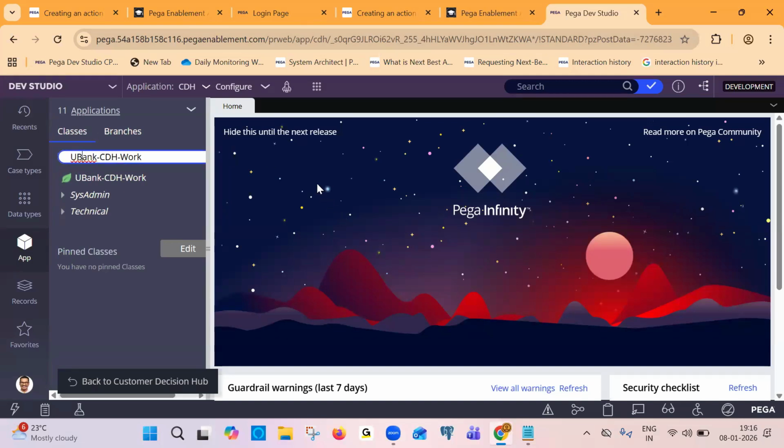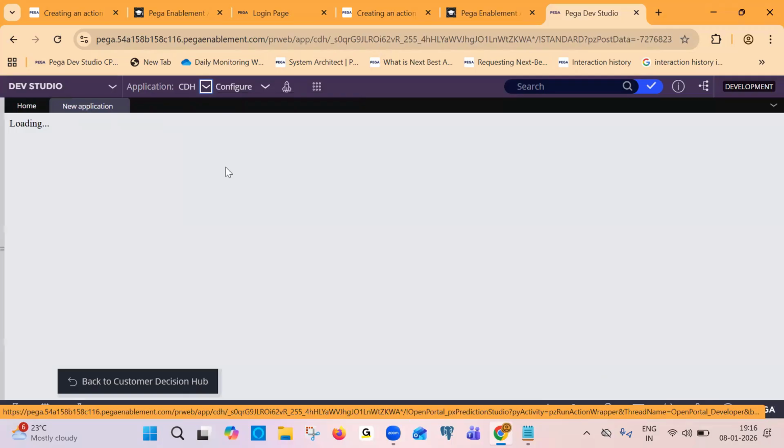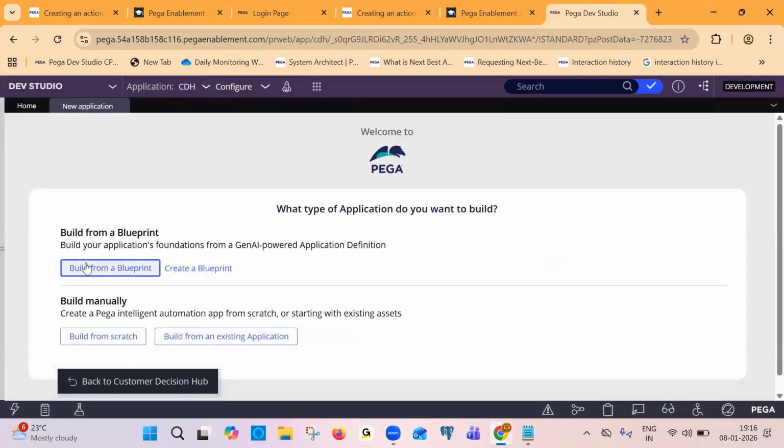But how to create a new application on top of our regular Pega CDH framework? Similar to what you know, just click on this application and choose new application as your option. Next, there are four options here, right? But if it is our regular Pega base platform, we can see two options. One is to build from existing, another is to build from scratch.